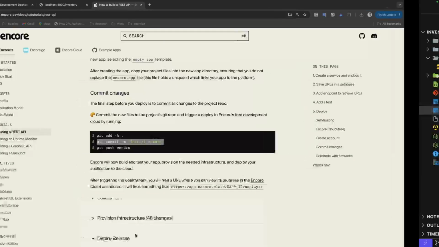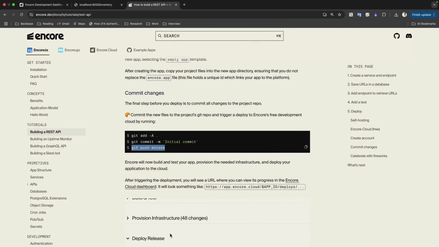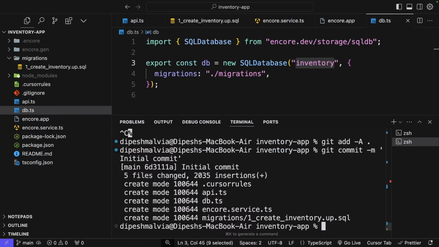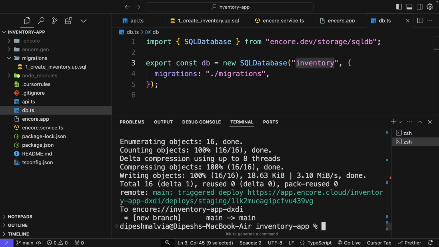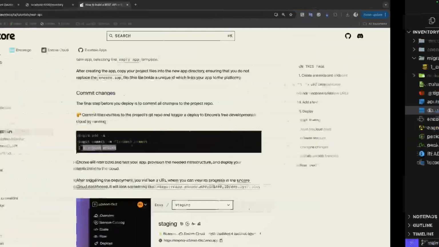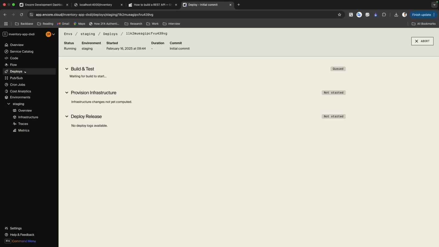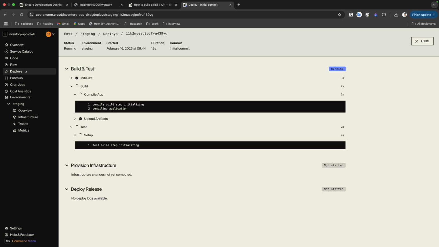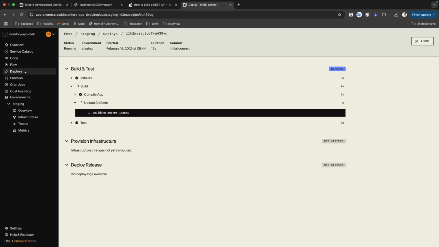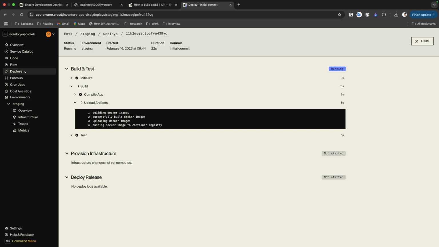All right, so all the files are committed, and then I'm just going to do git push Encore. So it is going to push the changes on the GitHub on Encore. So I have the git push Encore. All right, now everything is pushed. Now if I want to go and check the application is getting deployed, so I will just copy this and go here. All right, so this is my application, and here you see that the deployment is in progress. So it's a build and test. Application is getting built, it will get tested, provisioning the infrastructure, and then do the deployment release. So it's going to take a few seconds to get it deployed.